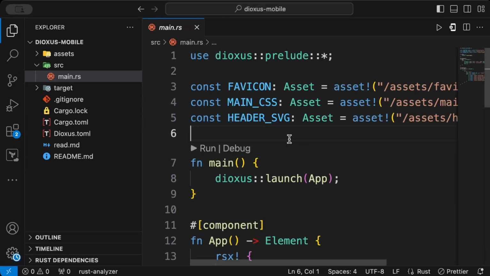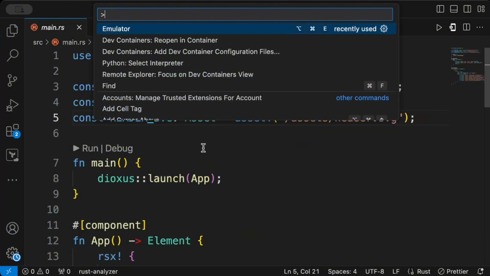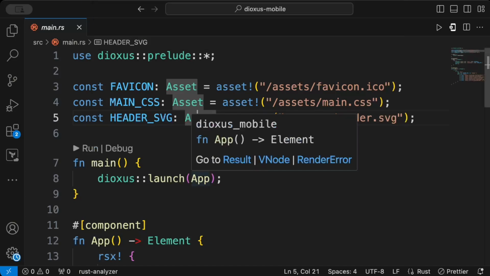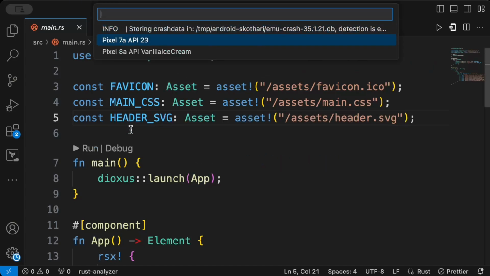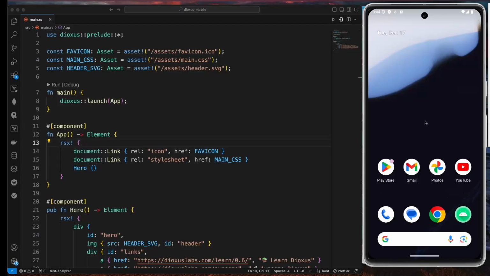Now let's run our Android emulator. So press Command Shift P in your VS Code, and here you get emulator. So click emulator and press View Android Emulators. And here you will get all the Android emulators which you have created with your Android Studio already on your machine. Now, as you can see, I have Pixel 7a and Pixel 8a. So I'll just start, let's say, Pixel 8a. So we have our emulator up and running, as you guys can see, just like our Android device.